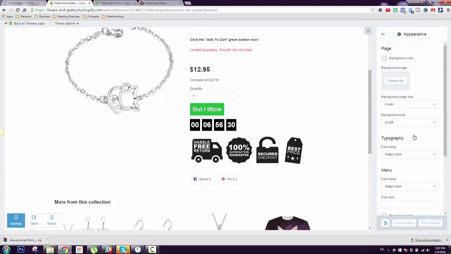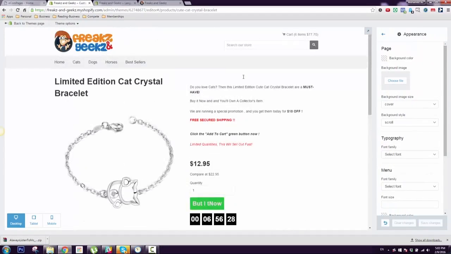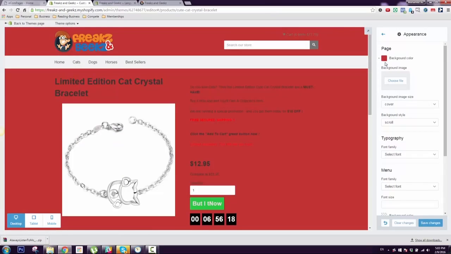Next thing, you probably want to change the appearance. So you can change the background for your whole theme. Word of the wise, leave it as white because that converts better for me, but if you want it red, you can just change it to red and it's all red now. So let's leave that white.